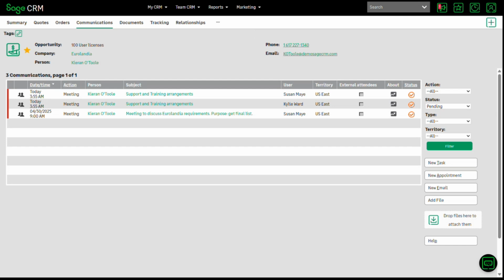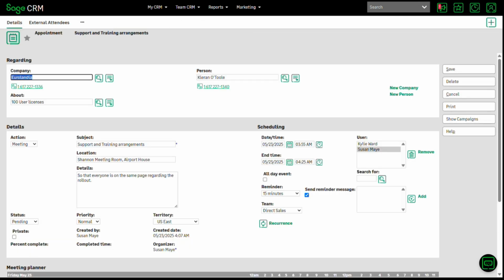Now, if I click into one of the listings there of the appointments, although it appears that there are two versions of this, there is actually only the one. It's just because the list is showing Kylie Ward and Susan May, the two users. I've come in to look at the meeting again. This is so that I can come back, edit it. Maybe I want to complete it.